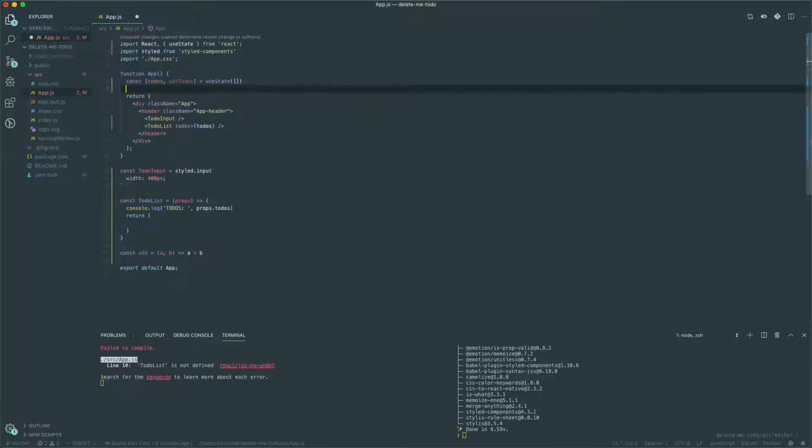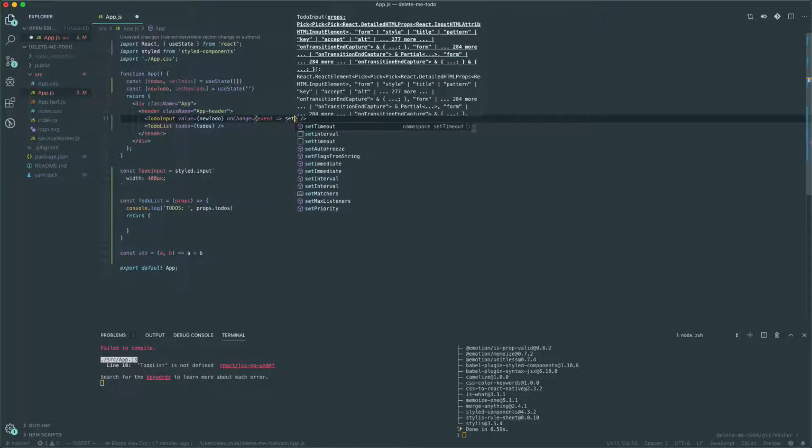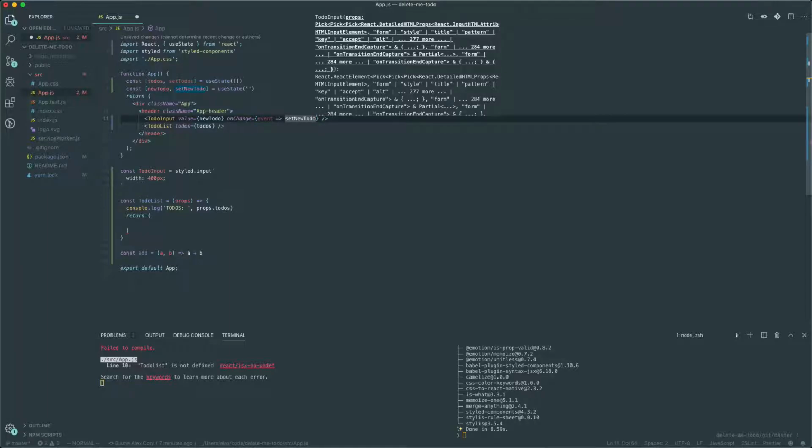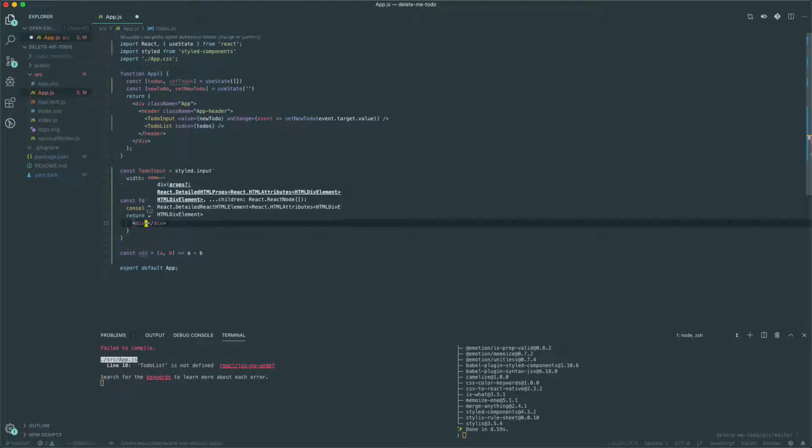Let's also do const newToDo and setNewToDo. And this is going to be a string, because anytime that we type in here, we want this new to-do to update, right? Yeah. So we can say value equals newToDo, and then onChange, and here we have event, setNewToDo event.target.value. Okay. And then just so that this isn't an error, I'm just going to do that.